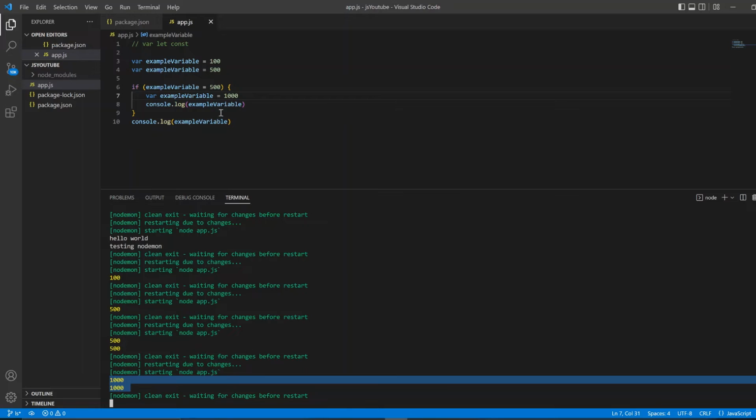But I forget the exact term, but JavaScript likes to read down line by line. And so when we come down to this line number 10 here, it's going to read this last one here. Okay, so that's our var keyword. Let me comment this out.